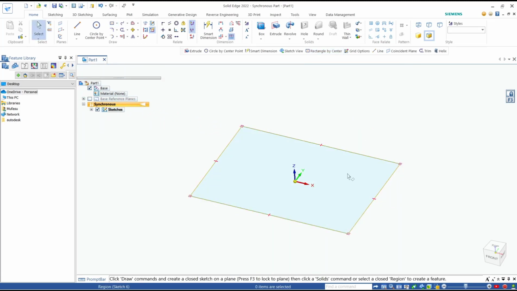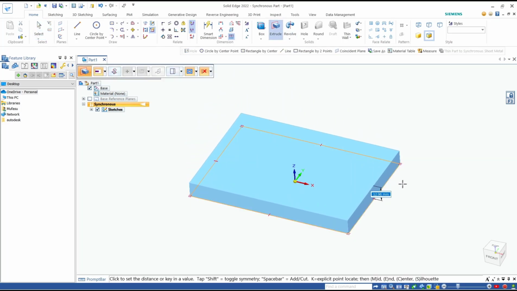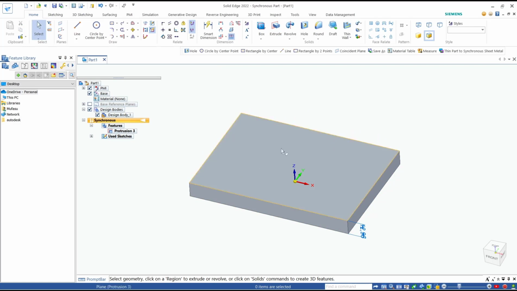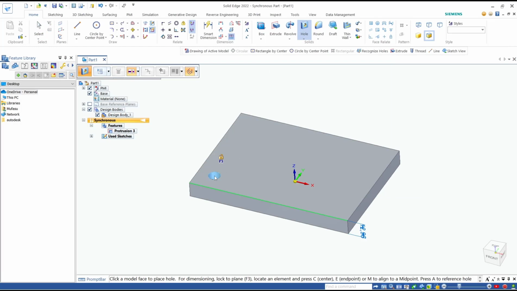After that, I will select this rectangle and use the extrude tool to convert it into 3D. Now for the profile, I will create a hole, click at this hole icon and click at this point.